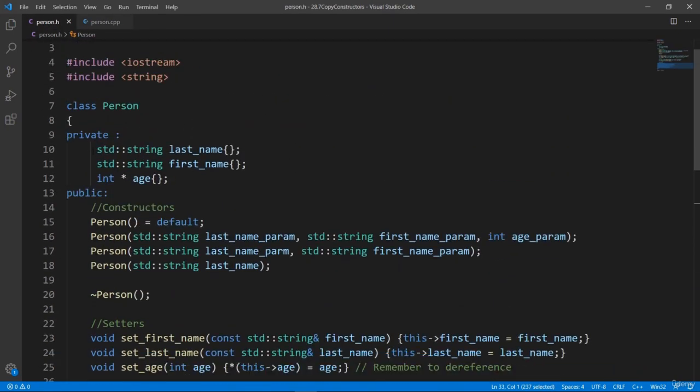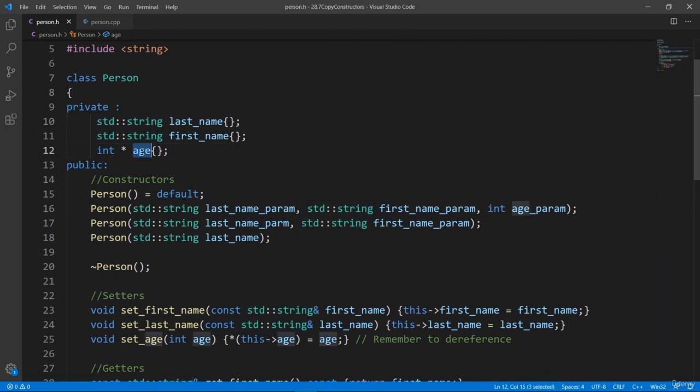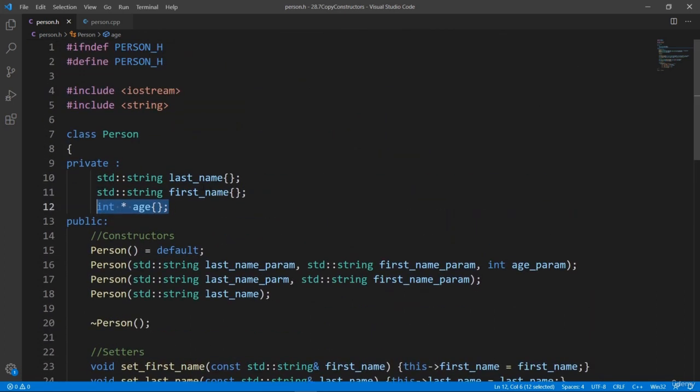So we have a few member variables. Last name and first name are modeled as std strings, and the age is modeled as a pointer because I want you to see problems that might come up if you set up copy constructors and you have pointer member variables.